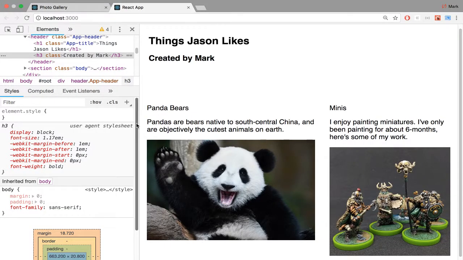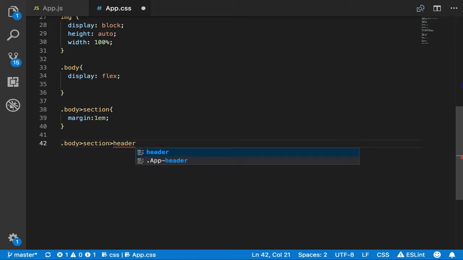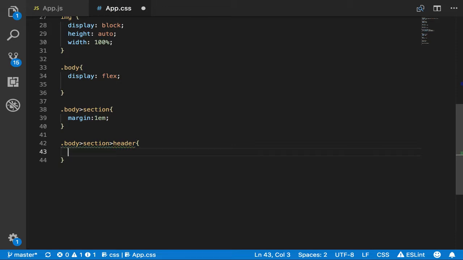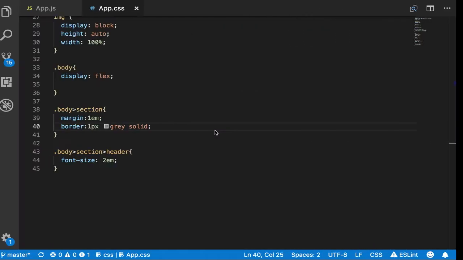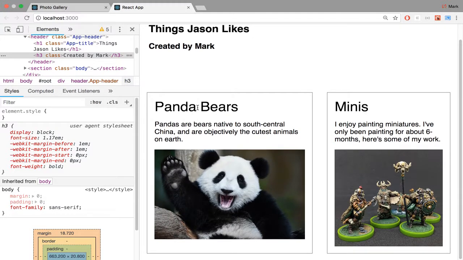So we have our panda bears and our minis. Dot body section. Is that right? Yep. Section header, we'll just do font size 2em. Basically saving yourself on naming classes. Border, it was gray. You can keep going after header. There we go. It's close enough, right?